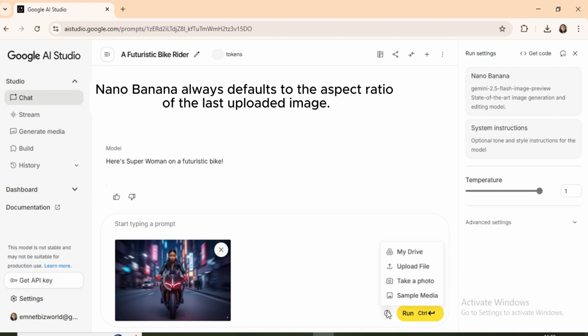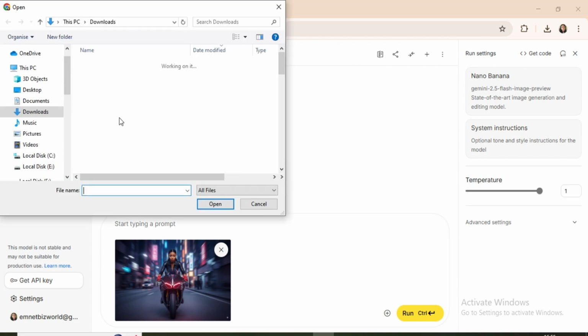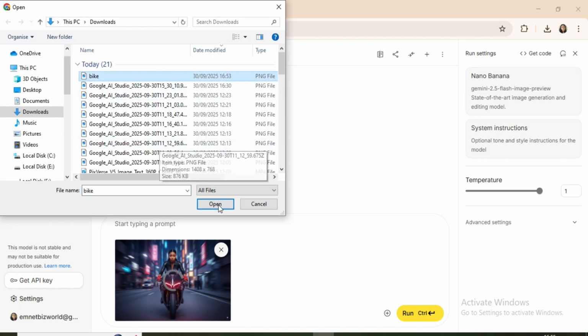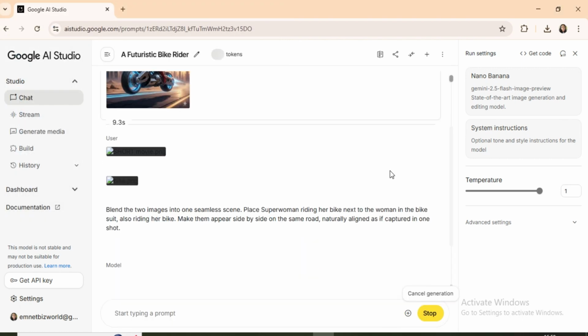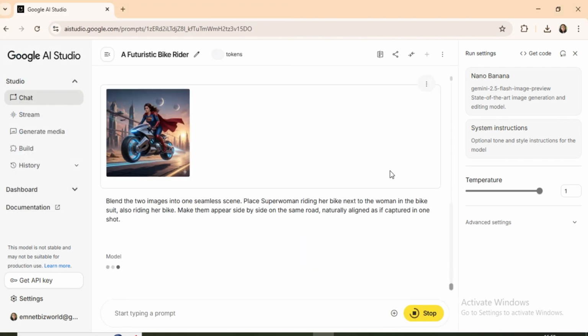For example, if I upload the 16:9 image first and then the 9:16 portrait, I don't need to specify the aspect ratio in the prompt. The result will come out 9:16 because that was the last upload.